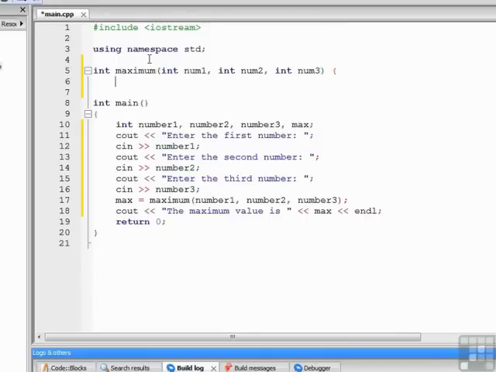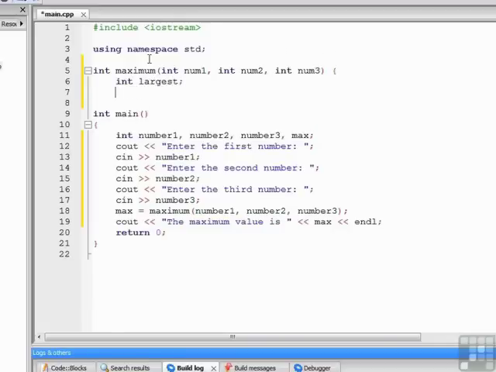So we open the body of the function. And this will just be a series of if statements. Well, first of all, we're going to create a variable called largest that we're going to assign the largest value into. And what we're going to do is compare num1 and num2, store the largest value in the variable largest, and then compare num3 with largest, and exchange those if num3 is larger than largest, or just leave it the same and return that value.